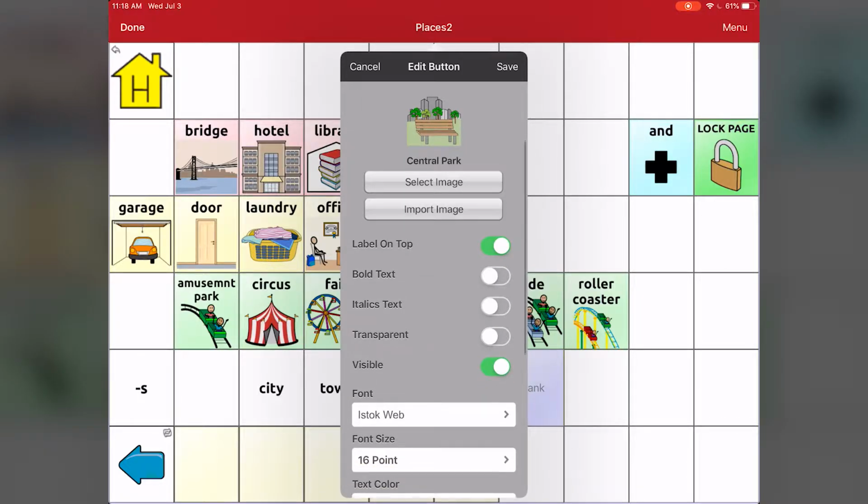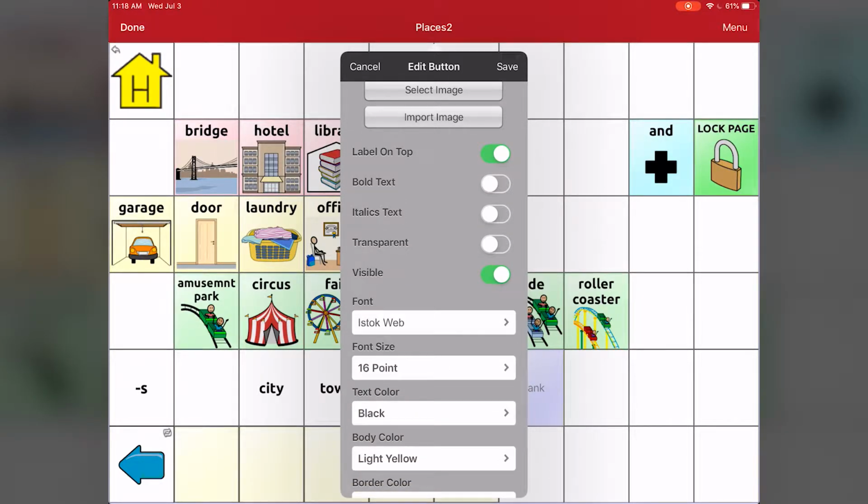As much as you can include the user in creating these buttons, whether from the beginning of the editing period or even just in the picture selection, that really helps them feel a sense of ownership over the device and reiterates the fact that this is their voice, their system. They're the ones who are making the decisions about what goes on it, what's important for them to say.